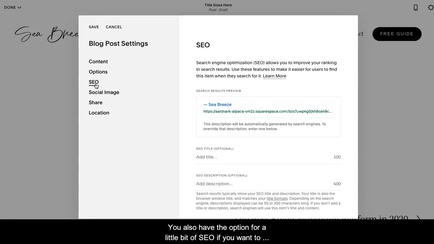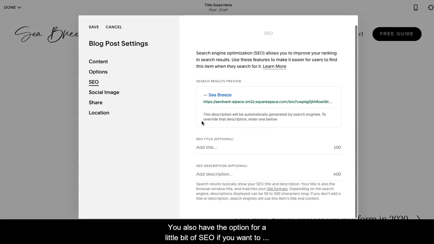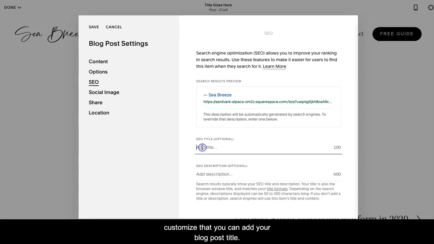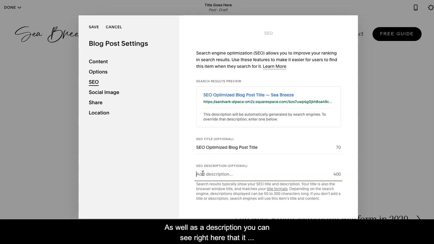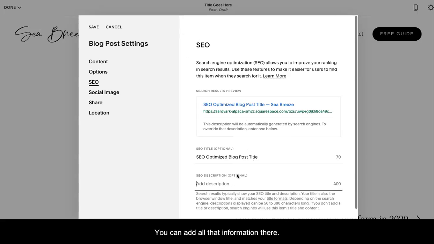You also have the option for a little bit of SEO. If you want to customize that, you can add your blog post title, or your SEO optimized blog post title, as well as a description. You can see right here that it shows the search results preview as to what will show up on, let's say, Google. So you can add all of that information there.